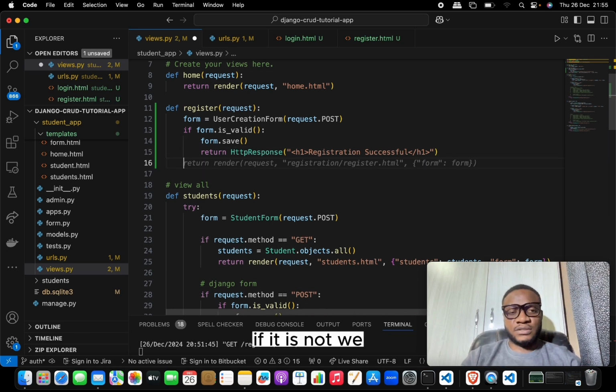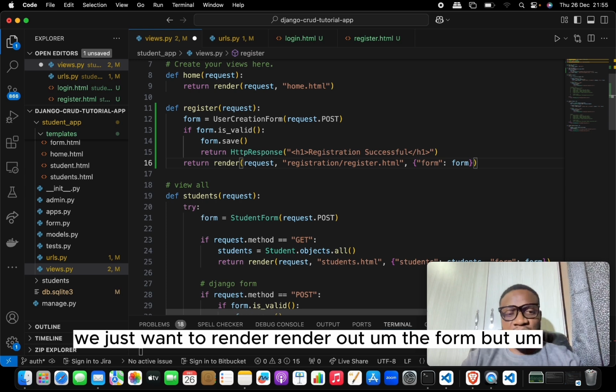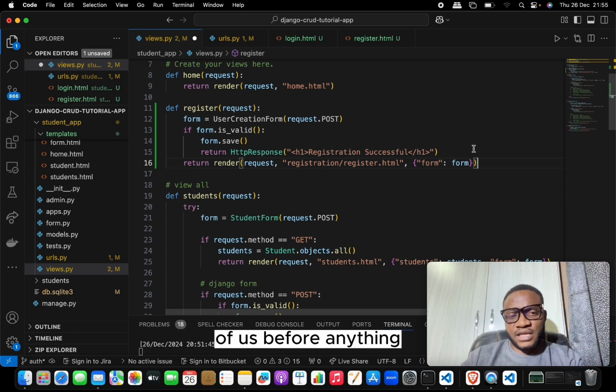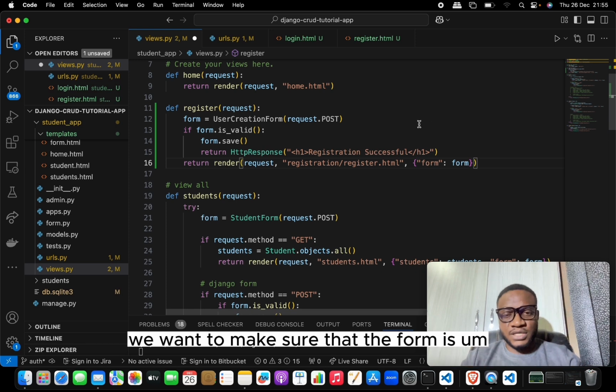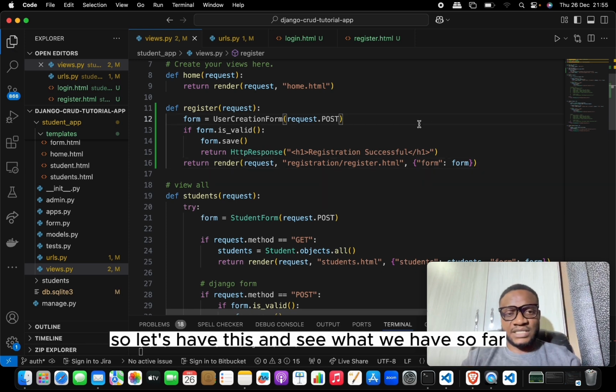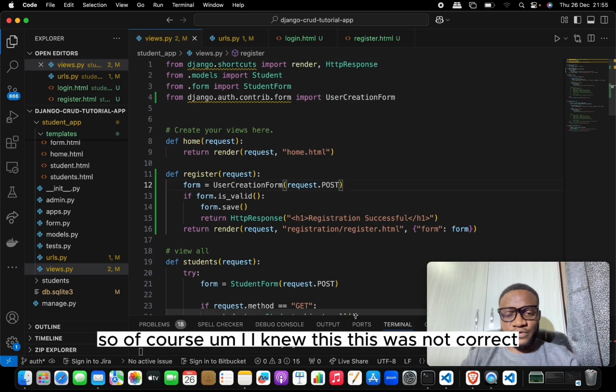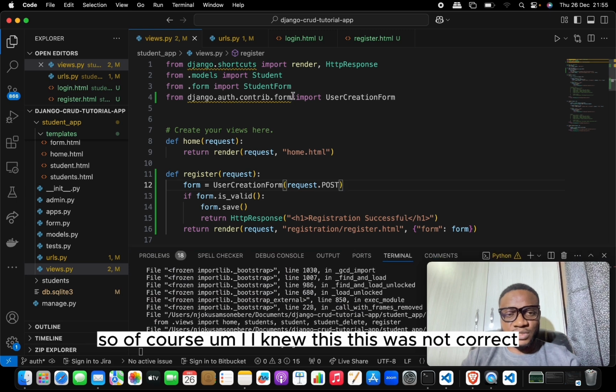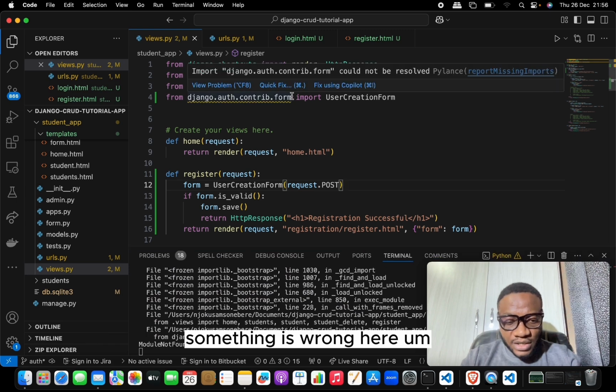If it is not, we just want to render out the form. But of course, before anything, we want to make sure that the form is showing. All right, so let's save this and see what we have so far. So of course, I knew this was not correct. Something is wrong here.